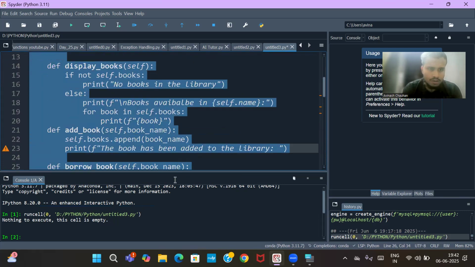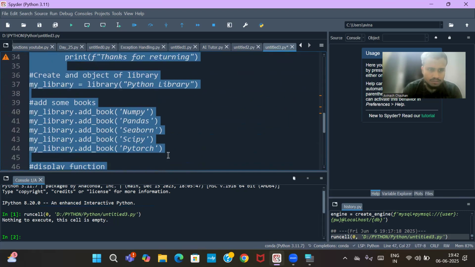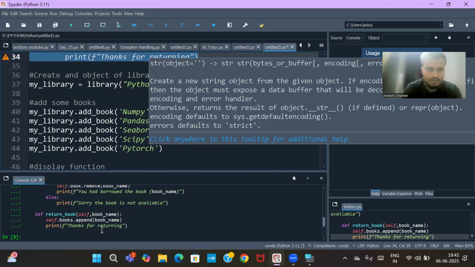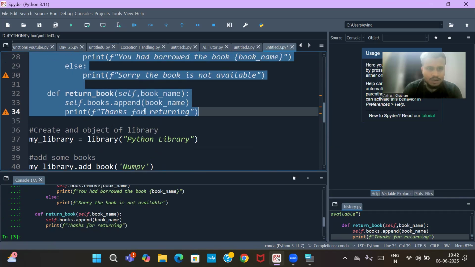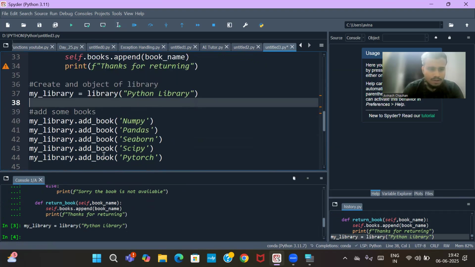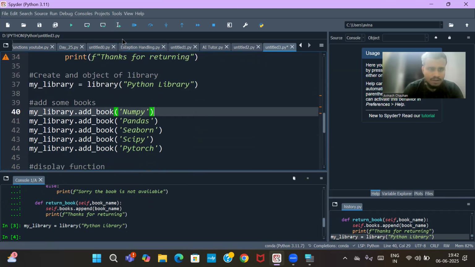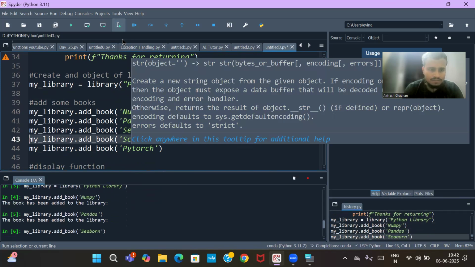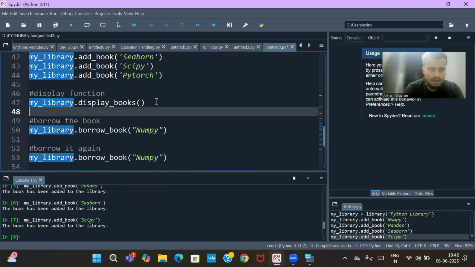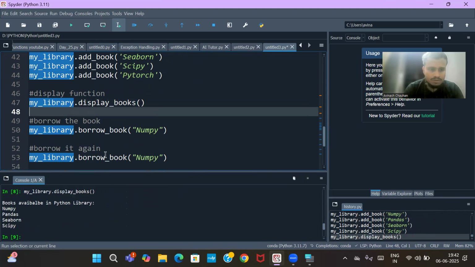Okay. Now I will execute this. Yeah, I will execute till then. Yeah, it's been successfully executed. Now what I will do, I will create a library Python object. Here it's being created. I will add the books similarly. I will display the books. You can see here books available in the library are NumPy, Pandas, Seaborn, SciPy.